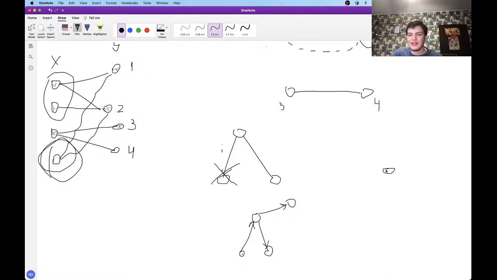Then for trees plus 1 cycle, we basically have this tree, and then we have a small cycle here.